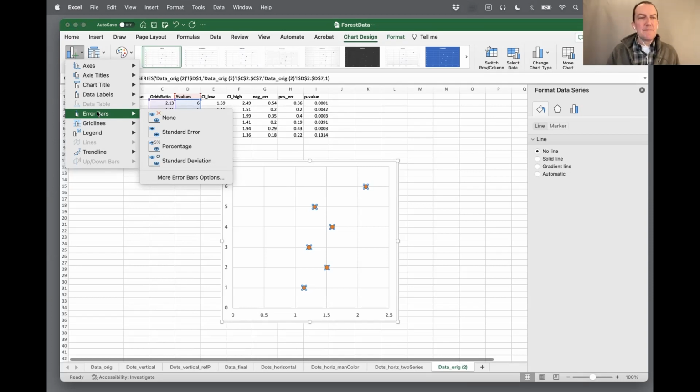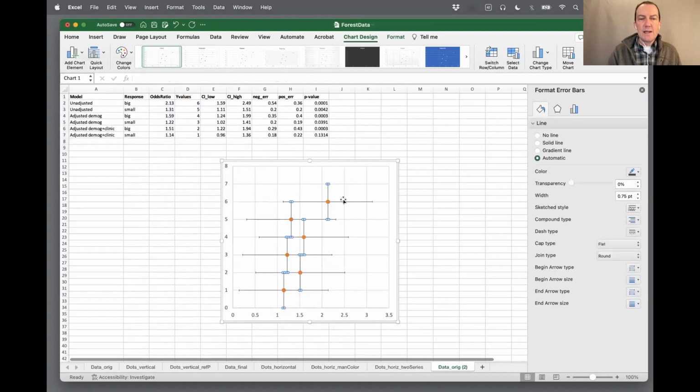Now, the standard option for error bars is that Excel would calculate the length of the error bars. We don't want that. We want to be able to specify the length of the error bars and do some other options. So I'm going to go all the way to the bottom, more error bar options. So it will add error bars here. And you notice because it's a scatter plot that has both an X and a Y axis, it's going to add both X and Y error bars.